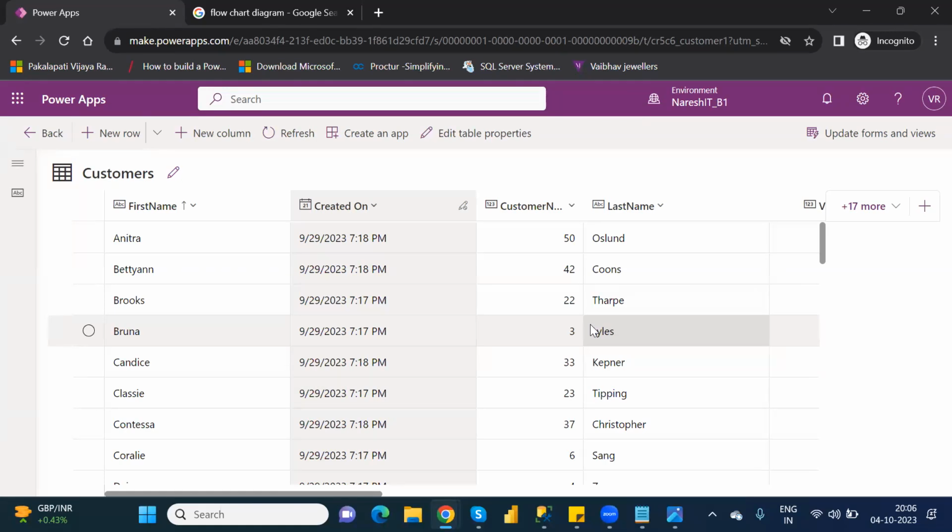Once the model driven app is completed, we need to discuss the portal view. After completion of portal view, we have different options, like custom connectors and many other things that we can discuss. Even solutions are there. If you want to migrate one particular canvas app from one environment to another, how you can do it in the solution, that also I will explain once again.